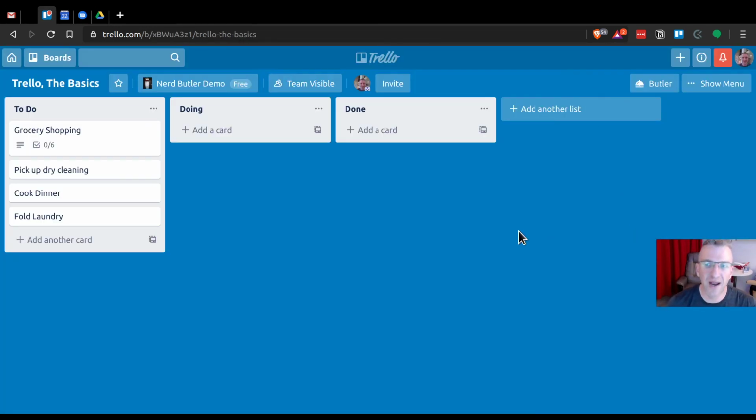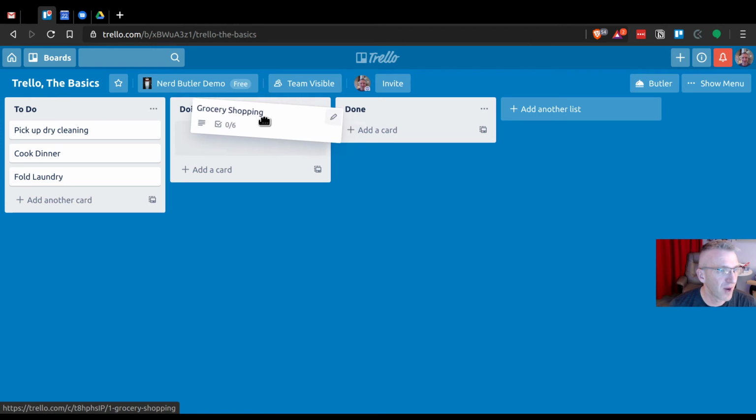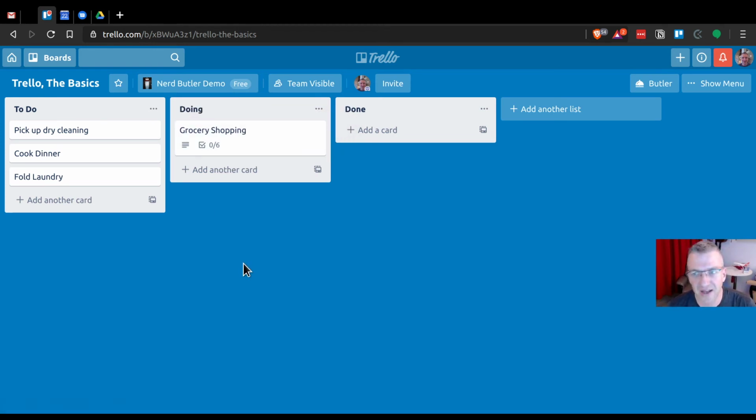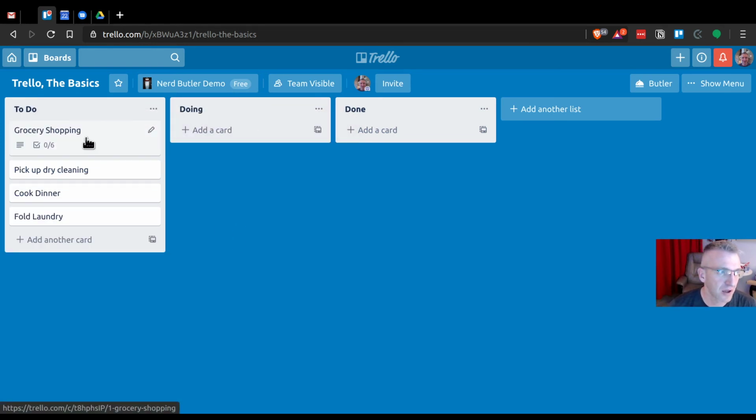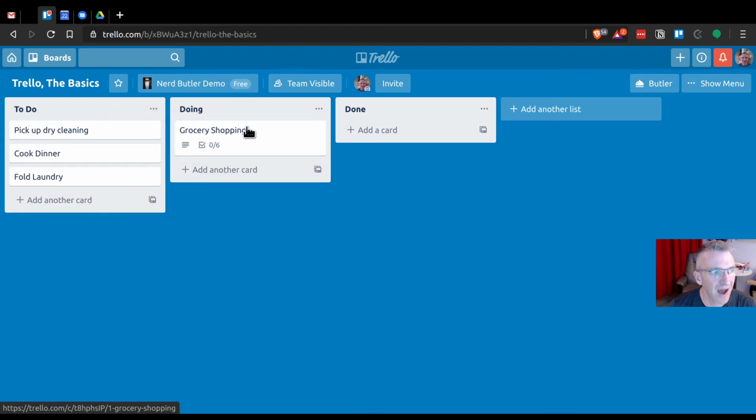When I am ready to start my grocery shopping, whether that's when I hop in the car, or when I get to the first place, and I want to remind myself what I'm actually working on at the moment, I can drag, let's do that again so you can see, I'm going to drag that item over into the doing column. Now remember, I created the names of my lists.